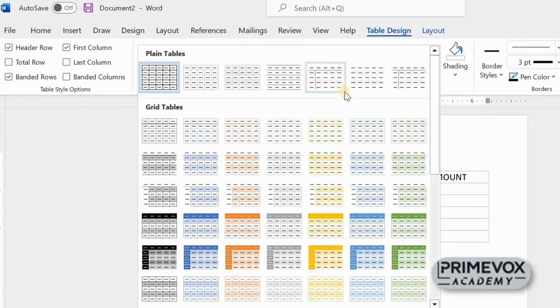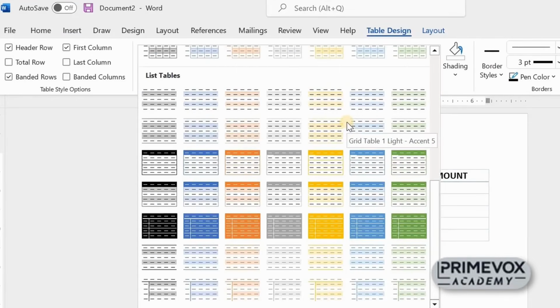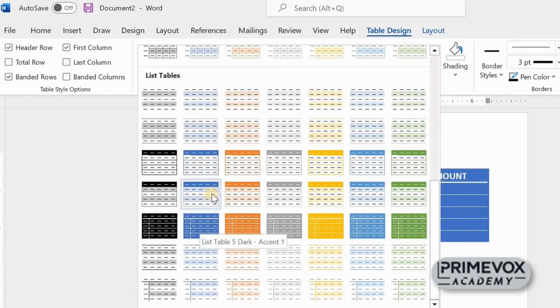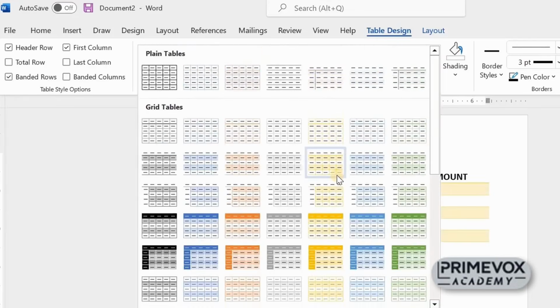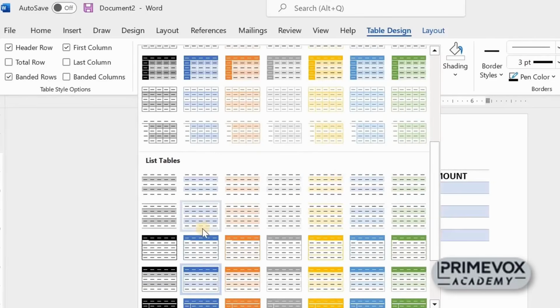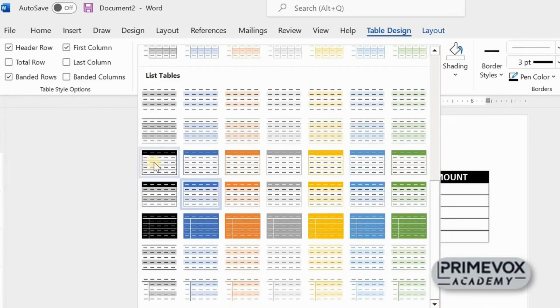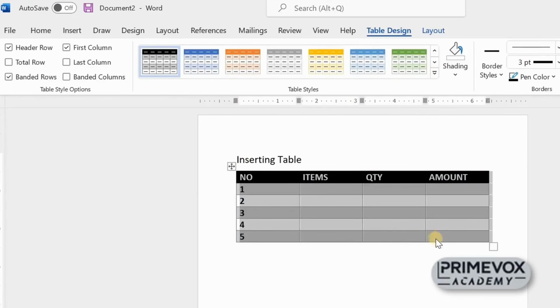So we'll see different types of designs. Okay, so I may choose any design of my choice. For example, if I click here, my table will look like this. If you don't plan to print it in color, you can just choose the black color. So let me choose this or this, any one of your choice. So this is how to format table.